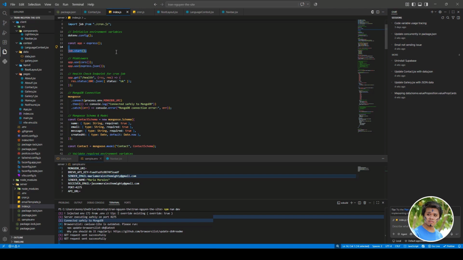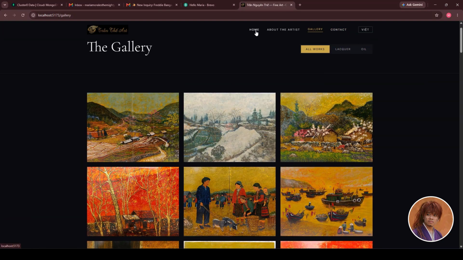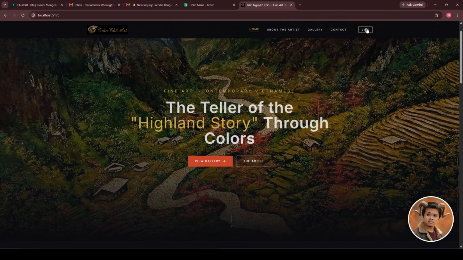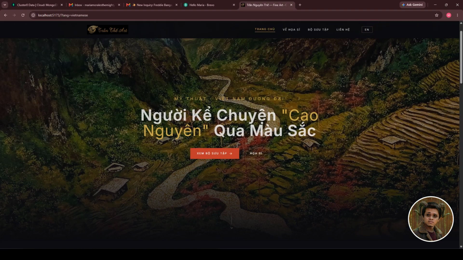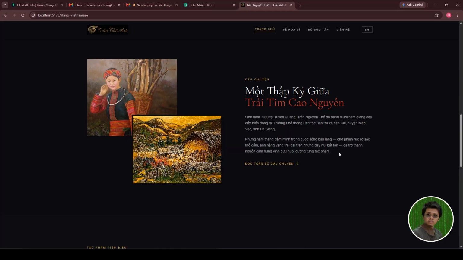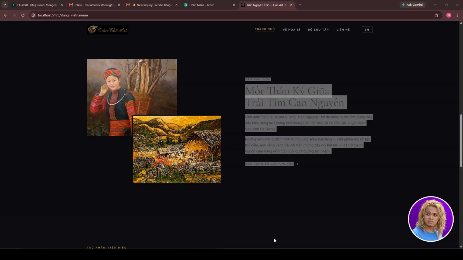Let me also show you my approach in building the English to Vietnamese translation. Looking at the site, this one here at the nav bar, by default the English is the default language. If you click this Viet button, all text content will be translated to Vietnamese. Using useSearchParams also made the language switching persist at the URL. Let's go back to VS Code.